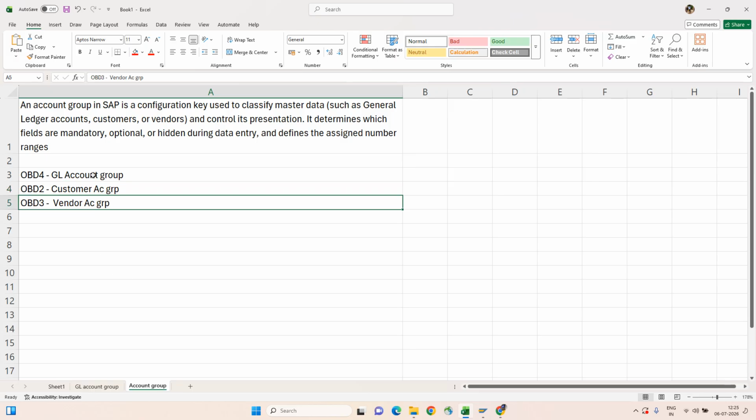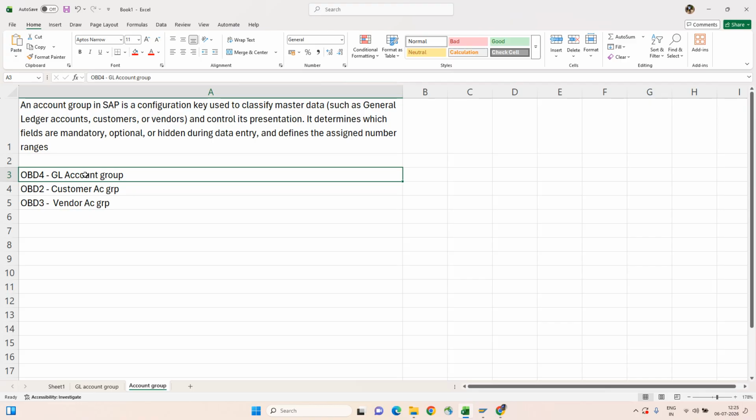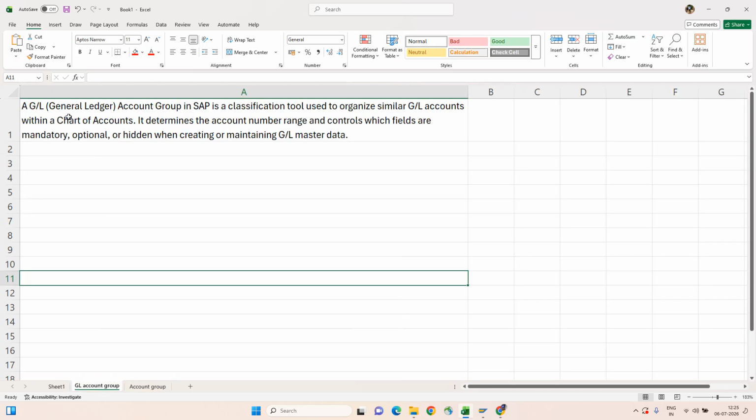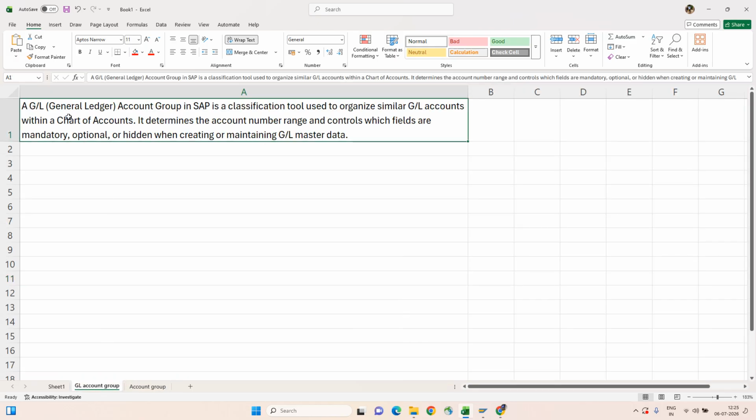Now let us understand what a GL account group is. Let me go back to my Excel sheet. A GL account group in SAP is a classification tool used to organize similar GL accounts, or accounts of a similar nature, within a chart of accounts. It determines the account number range and controls which fields are mandatory, optional, hidden, or displayed when creating or maintaining the GL master data. So how to create this?